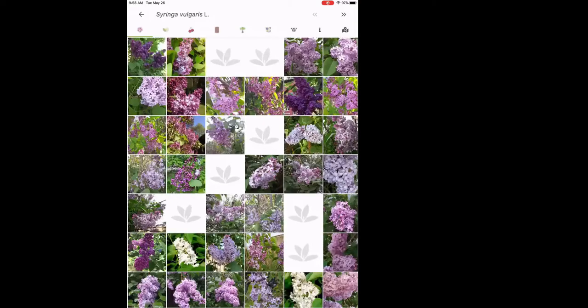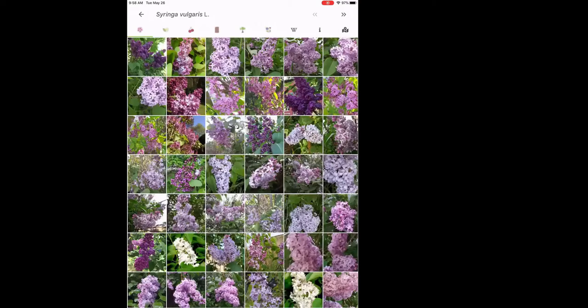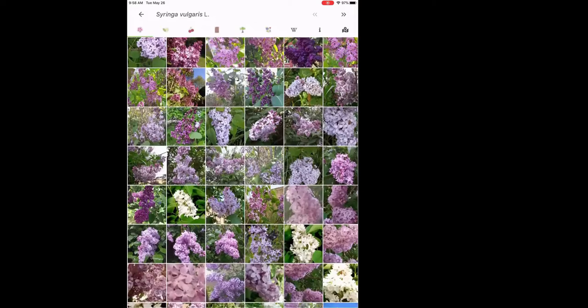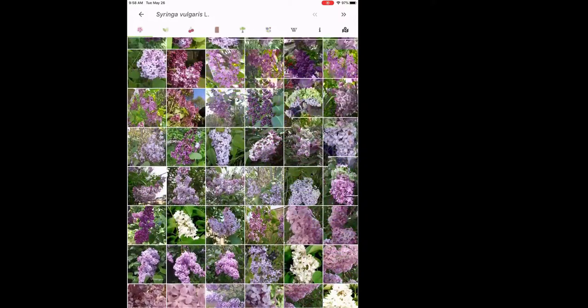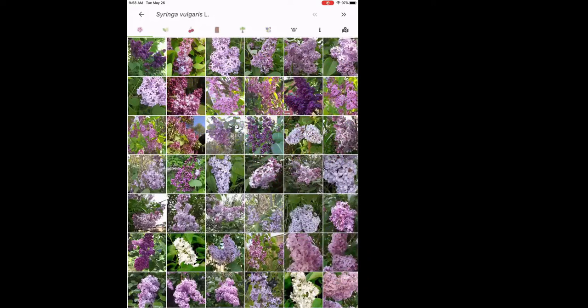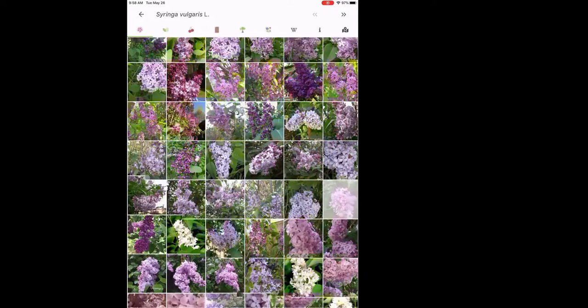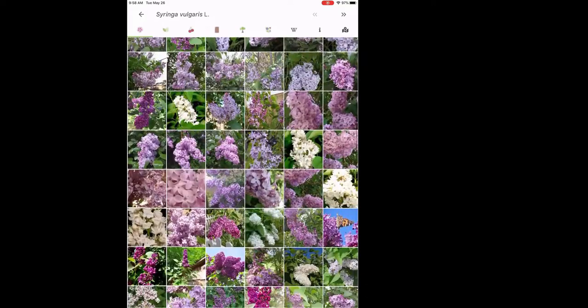So I think this is a common lilac. And if we look, it gives us all the different pictures that other people have taken to help identify what flower I brought in. And so lilacs come in all different shades, don't they? Look at that. And lots of different purples and whites. They are just so pretty.